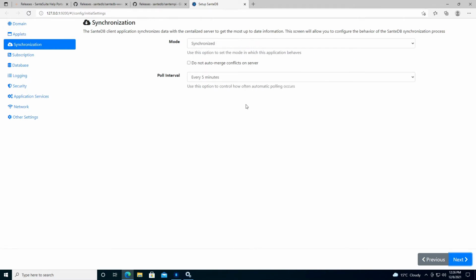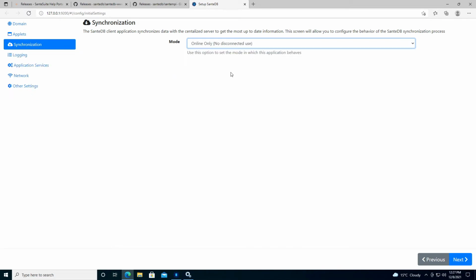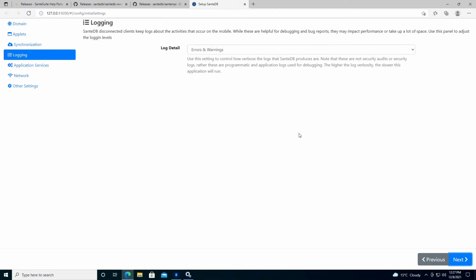And next we're going to set up the synchronization mode, and because we're using the Web Access Gateway, it doesn't support SQLite, so we have to set online only. If you use the disconnected mode, the service won't start up because there is no database software installed with the Web Access Gateway, so there won't be any way for the synchronization to even work. So I'm going to hit next, and then we're going to set our log level.